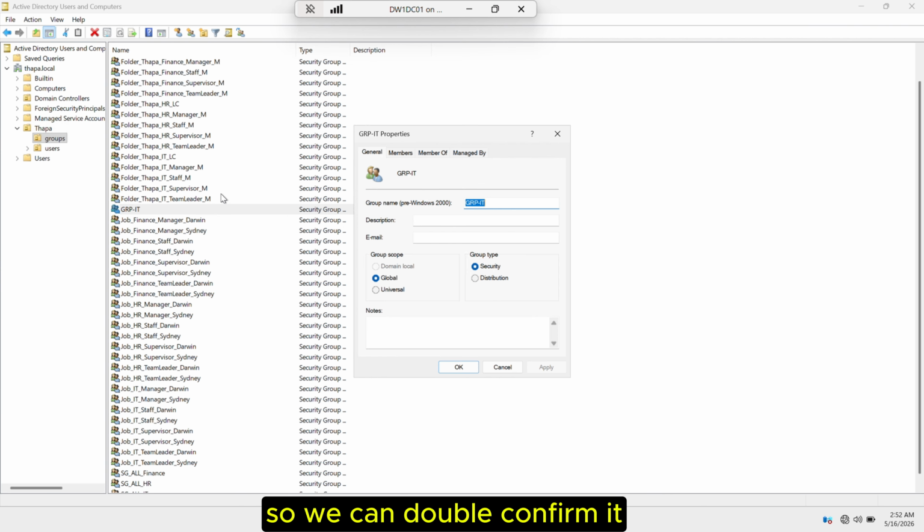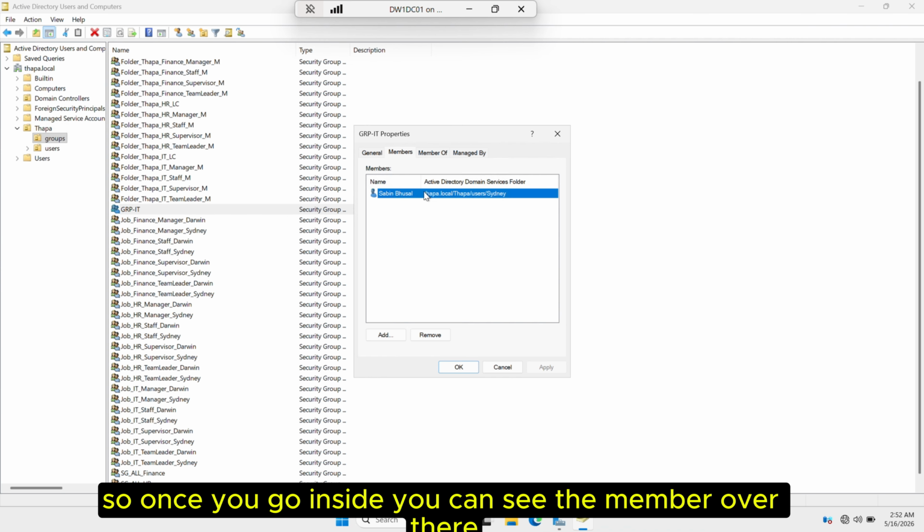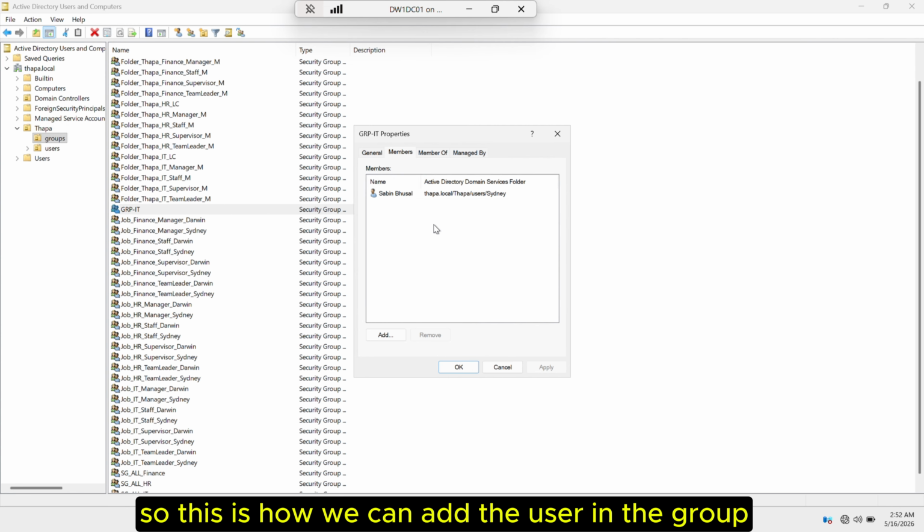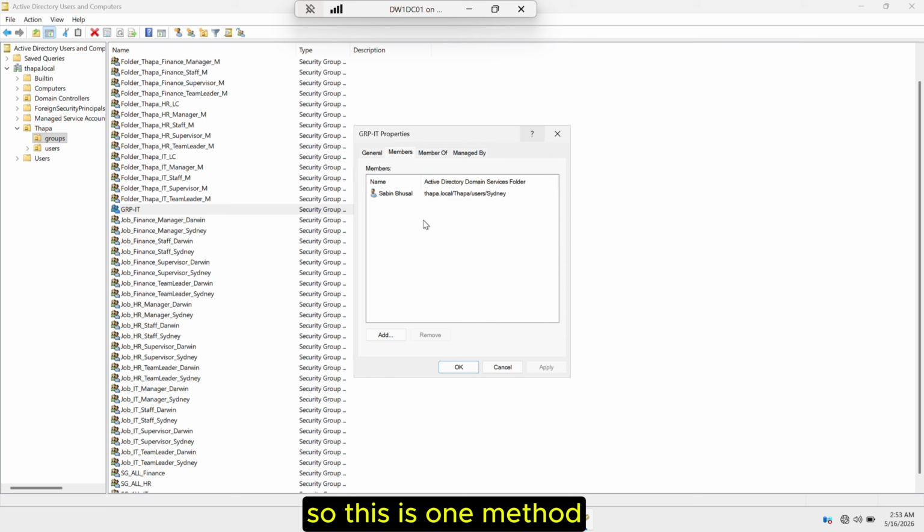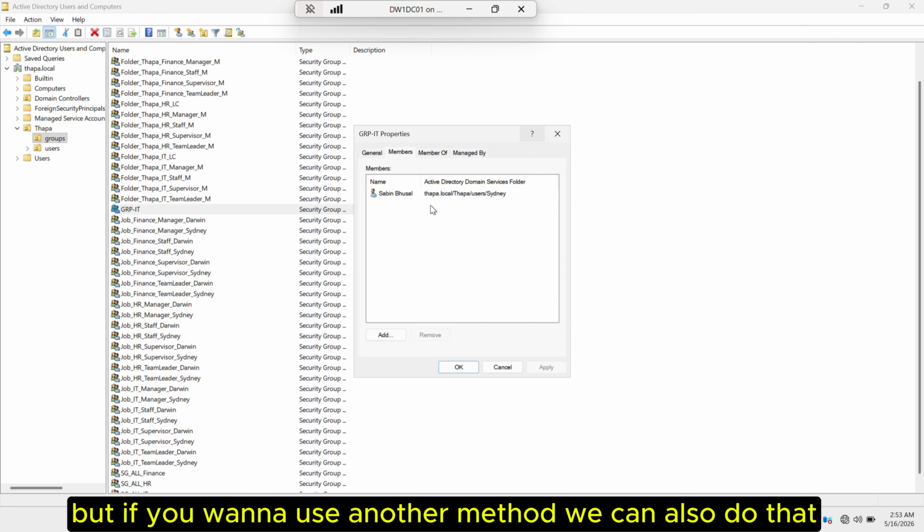So we can double confirm it. Once you go inside, you can see the member over there. This is how we can add the user in the group. This is one method, but if you want to use another method, we can also do that.